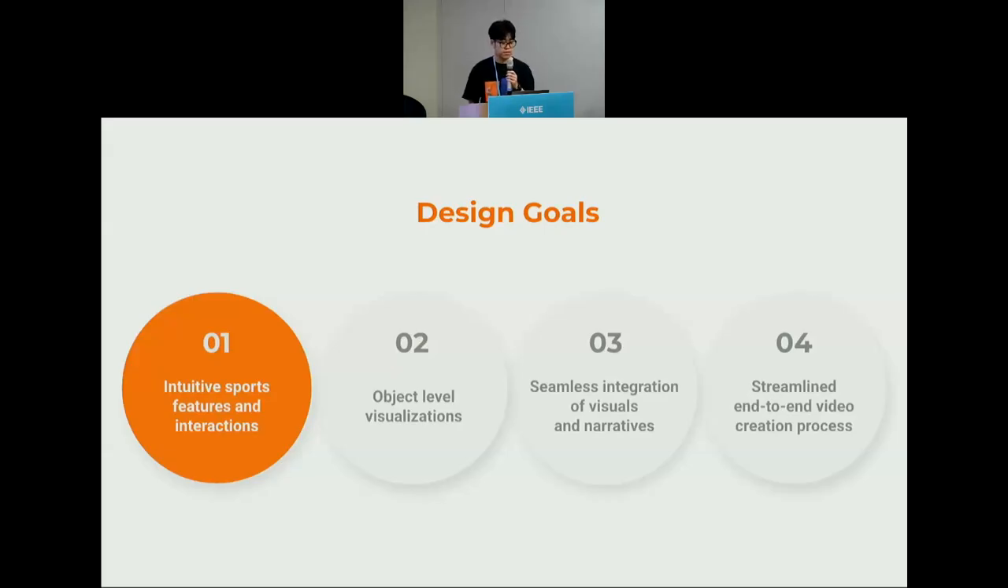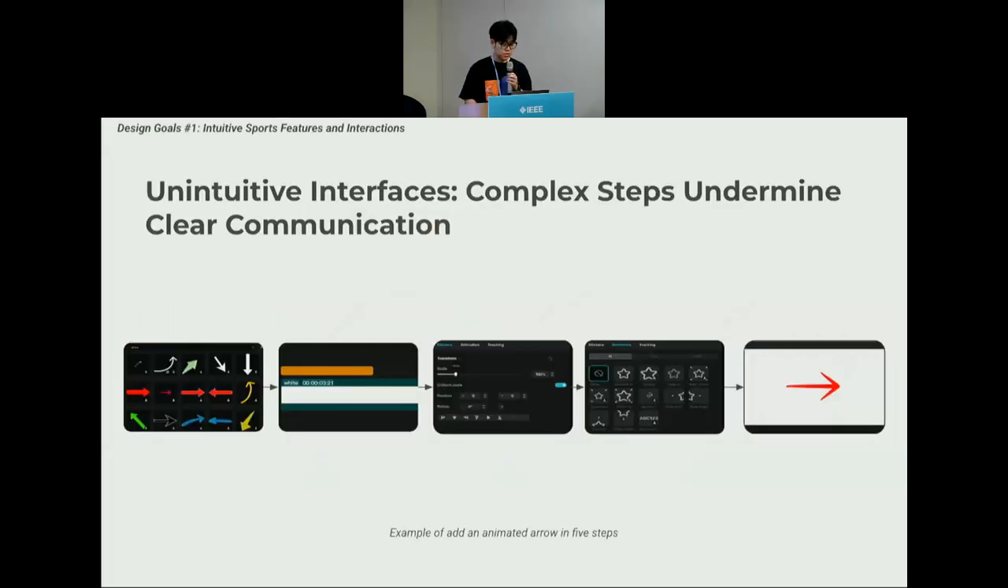We have 4 design goals. First, intuitive sports features and interactions. Traditional video editing workflows are quite overwhelming. For example, it takes 5 steps to add an arrow. First, navigate to the menu, and second, drag the timeline. Third, adjust some settings. Fourth, apply some animations, and finally, an arrow.